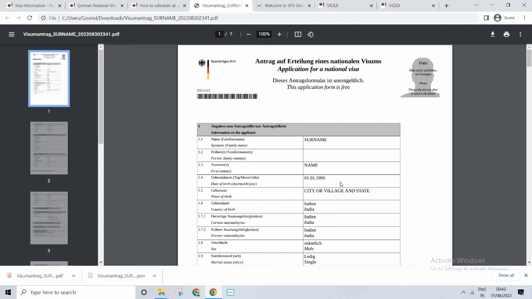Suppose your family member is coming along with you, like spouse and daughter or son, then you have to fill this application separately. For spouse, you will have a different application. For daughter or son, you will have a different application. And you have to arrange documents for that also. For that purpose, I am making the next video. You might watch my next video if you are coming with your family member.